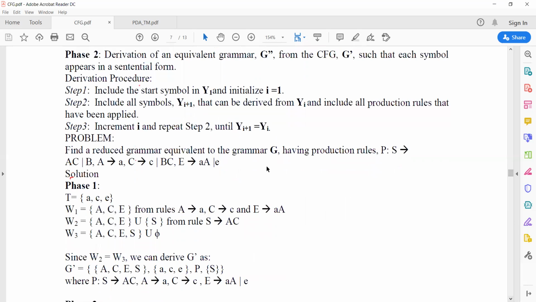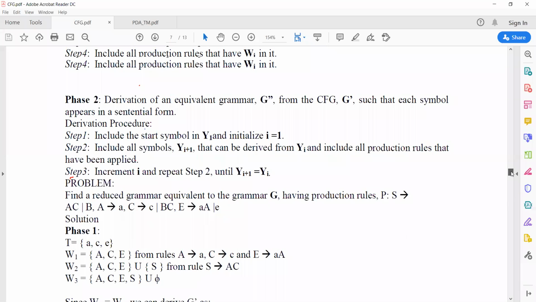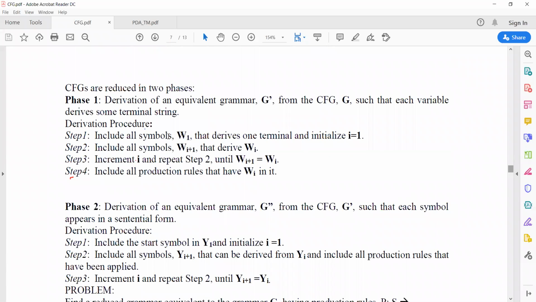Let us consider a grammar given with production rules P: S produces AC or B, A produces small a, C produces small c or BC, E produces capital A or E. What we want to take care of is the number of steps. There are 4 steps I will follow.